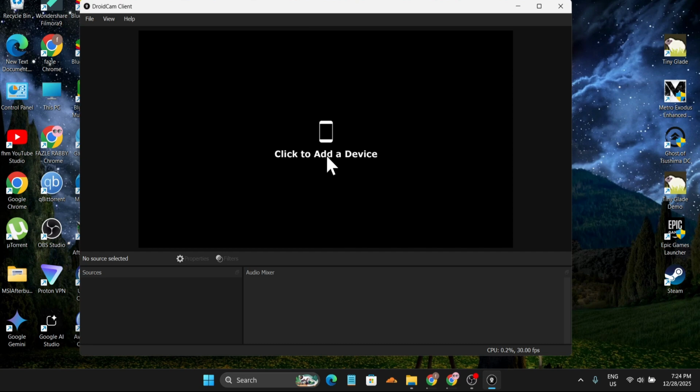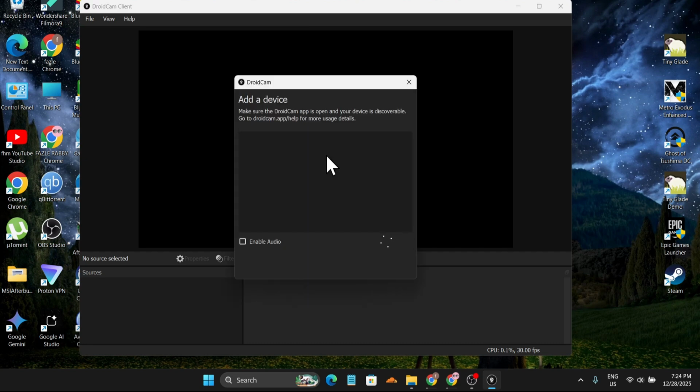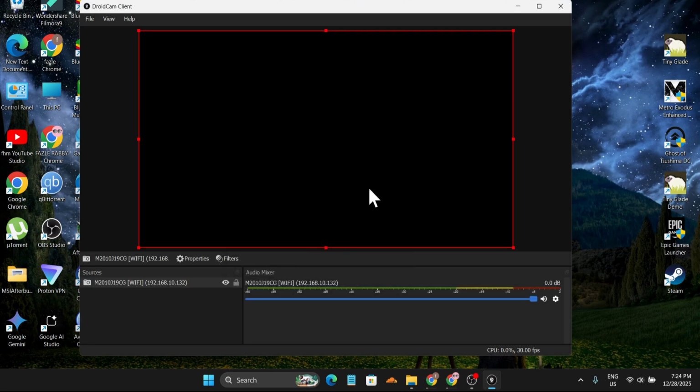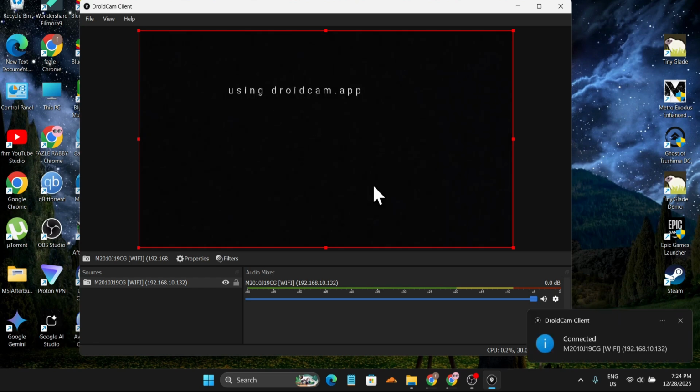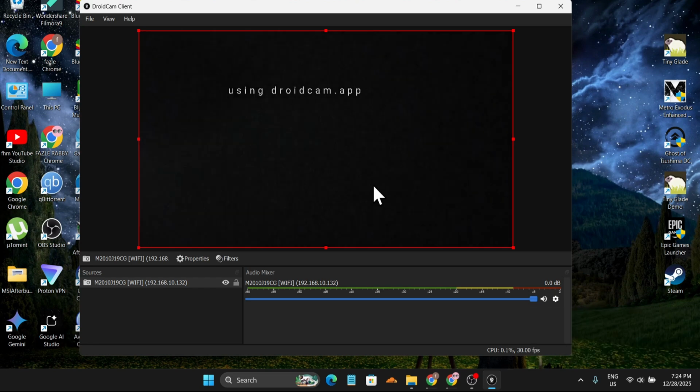Now you just need to click on add a device and it will automatically detect your phone on your PC. As you can see, this is the phone right now that I'm using. So you just need to click on your phone and add selected device. Now if you cannot find your phone, you can also manually just type the IP address and it will show your phone. Now as you can see, I'm connected to my phone app camera here.